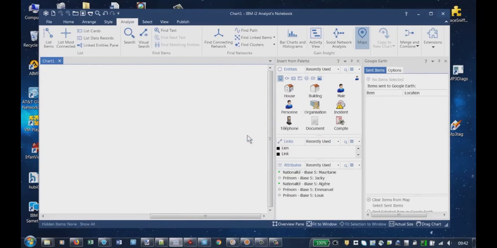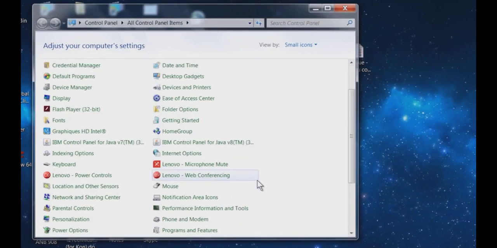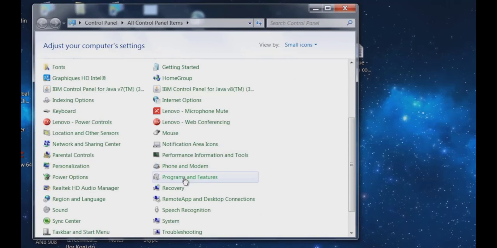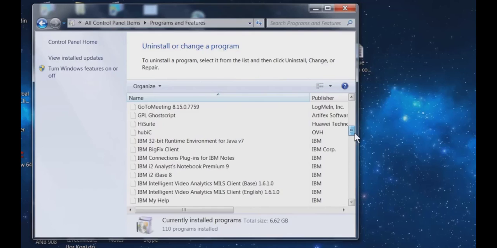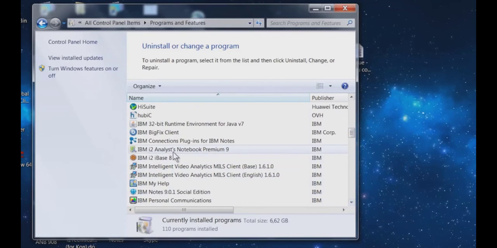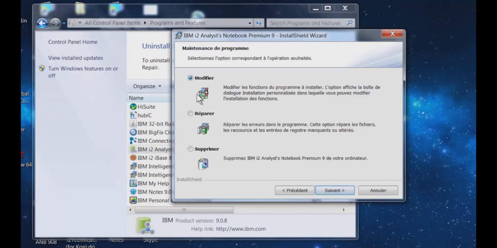Yes, no. And I'm going to go on Control Panel, Programs and Features. Then I'm going to search for i2 Analyst Notebook. So here I've got Analyst Notebook Premium, but if you have just Analyst Notebook, the standard version, it is the same. You click here, you go Change, Next, Modify. So I've got the French version.